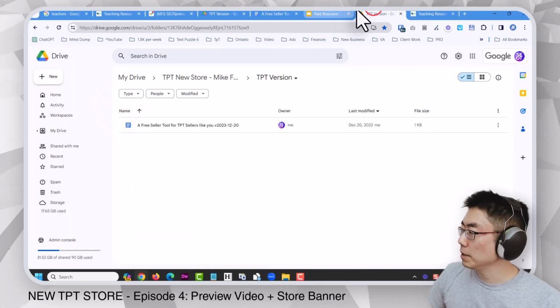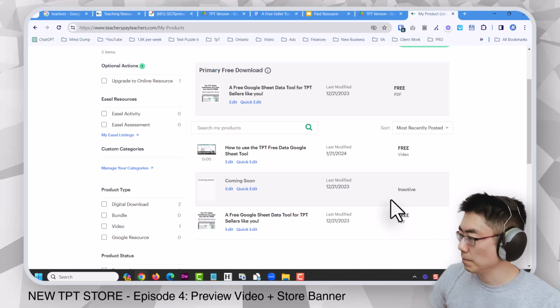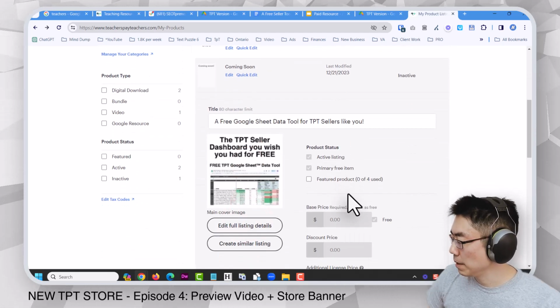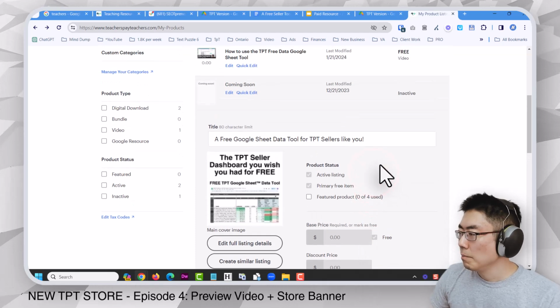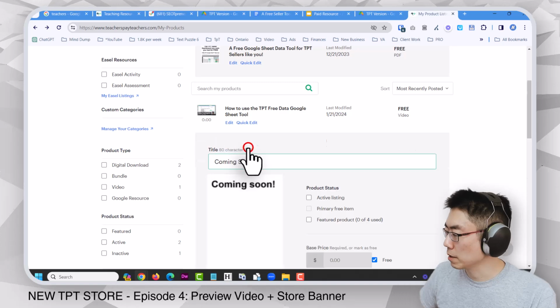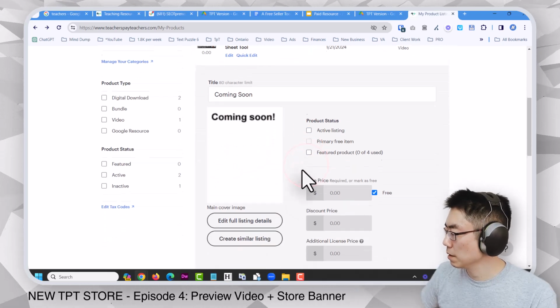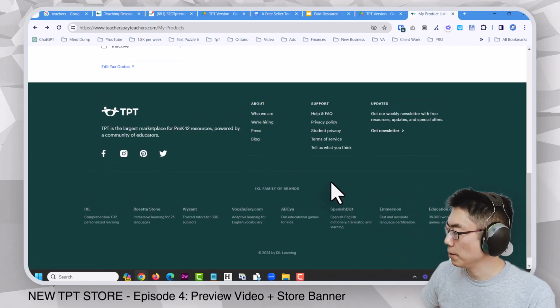It's not going to let me do that. Why? Product listing coming soon. Free video, free video. Okay. Let's try to edit from here. Maybe it's cache. Primary free item. No, I don't want to make it. Maybe it doesn't detect a video as... Here, I'm going to turn my coming soon product back on. Active listing. Let's make this the primary free resource. Let's update this and just see if we can get around this.